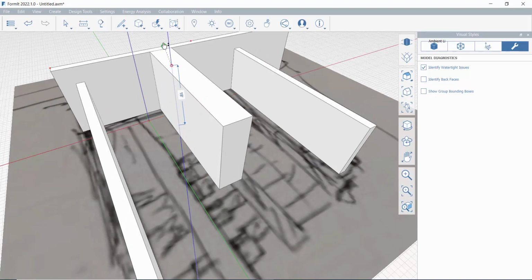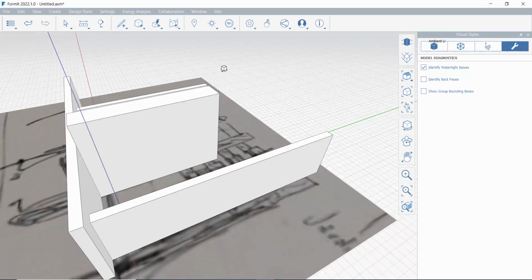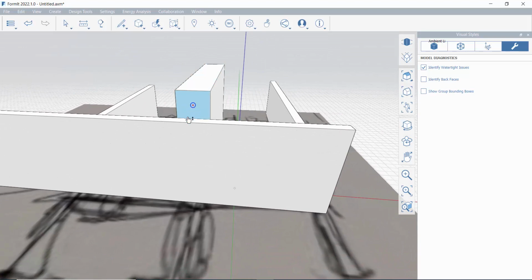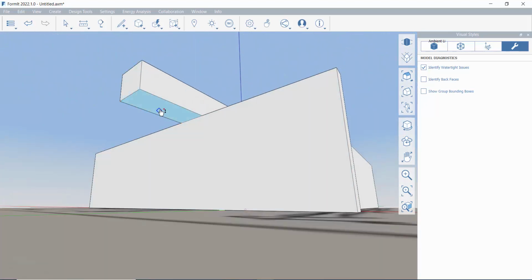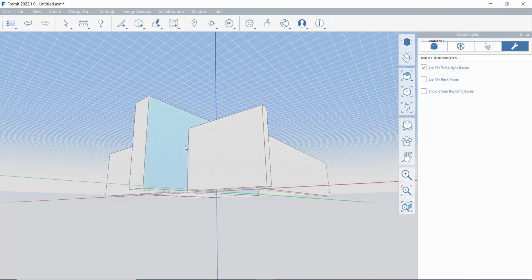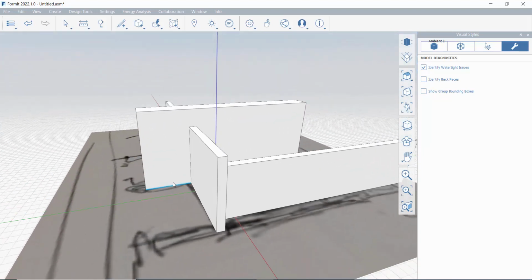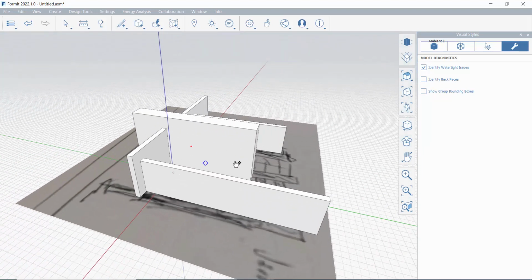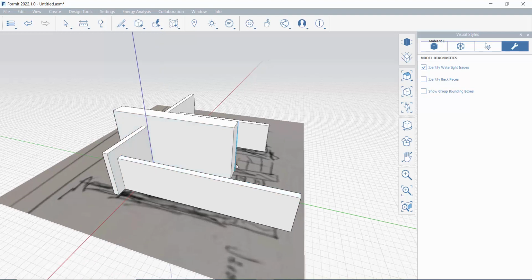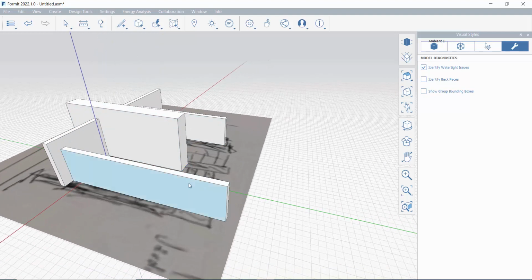Push pull. I want this one to go taller. And then I'm going to come around and take this, push pull it this direction. And take that and push pull it back down. Cool. So I'm starting to build this structure that's going to have these sort of floaty rooms between the walls.